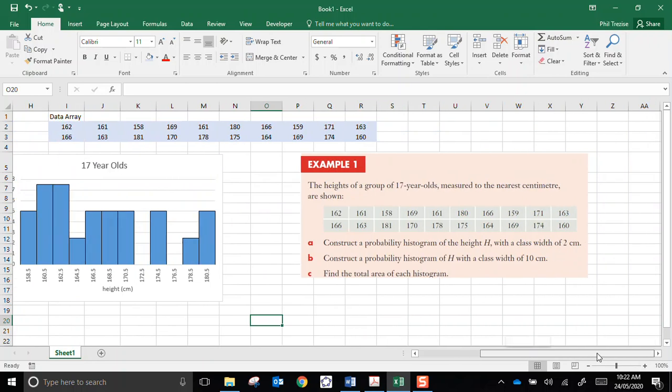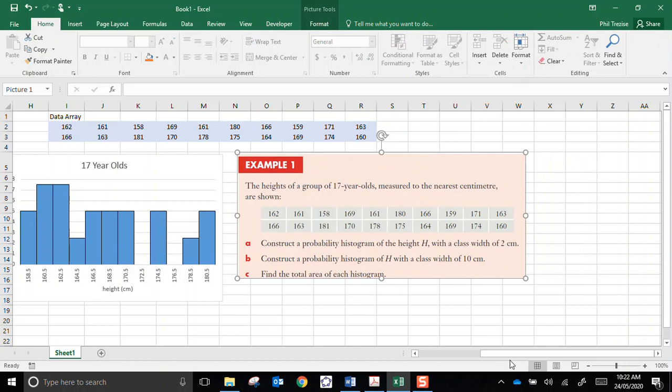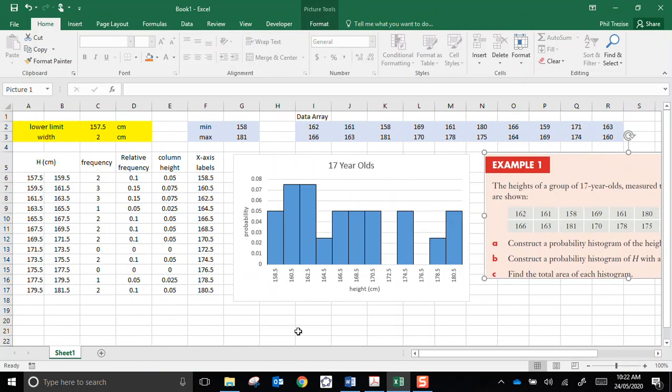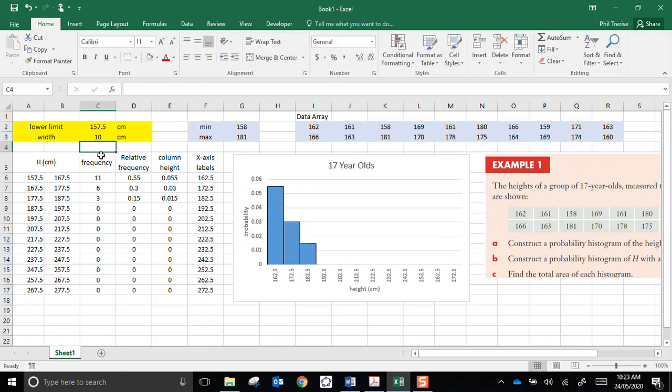We have constructed the probability histogram with heights and a class width of 2. What about constructing the histogram with a class width of 10? Now, if you were doing this on pencil and paper, you would have to start all over again. But through the power of the computer, I can literally type 10 there, and it does it all for me.